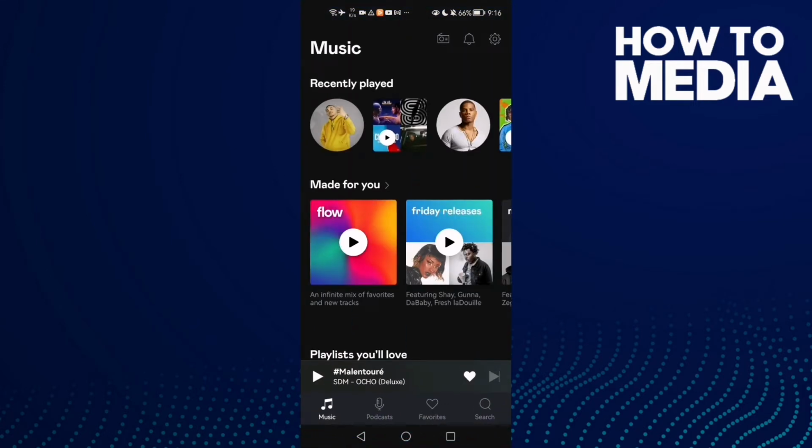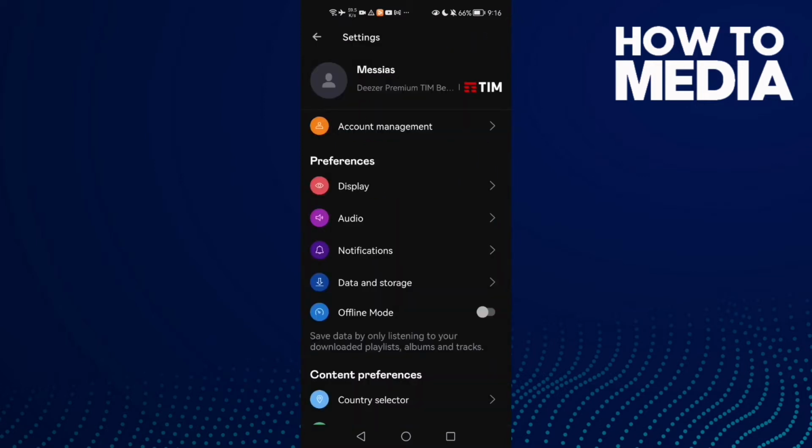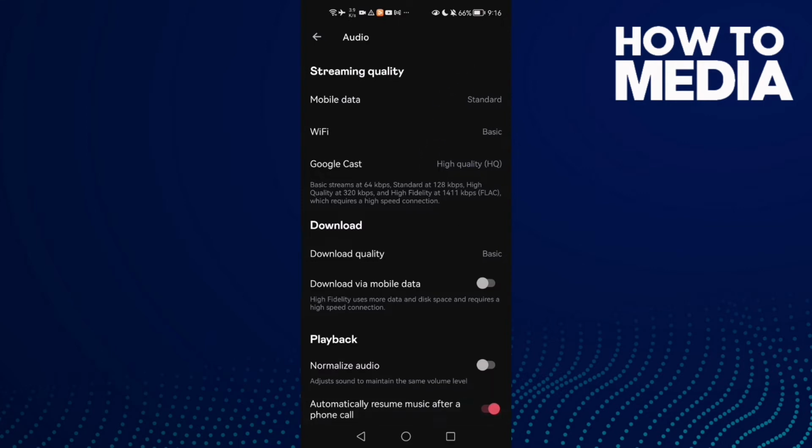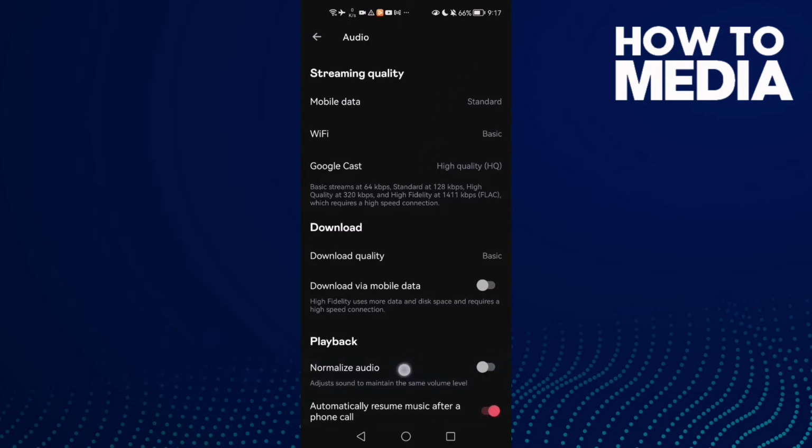and here you will find this settings icon in the top corner. Click on it and then click this one, audio, and scroll down. Here you will find normalize audio.